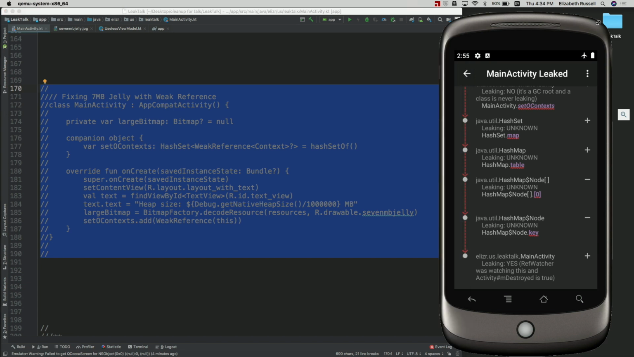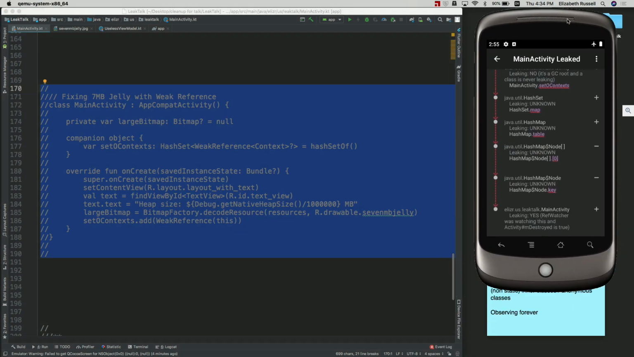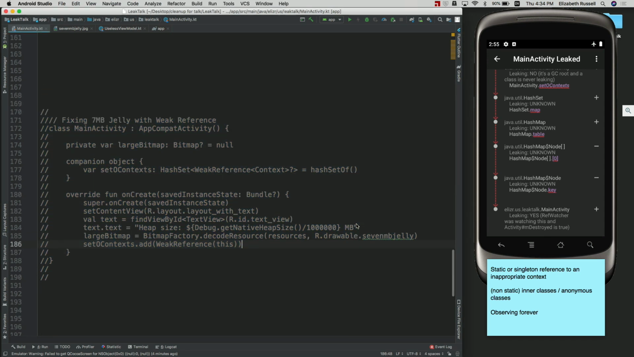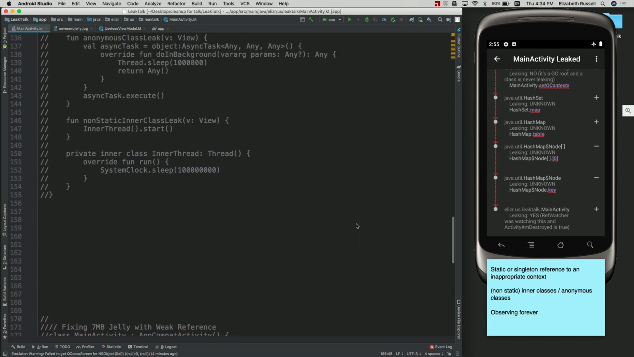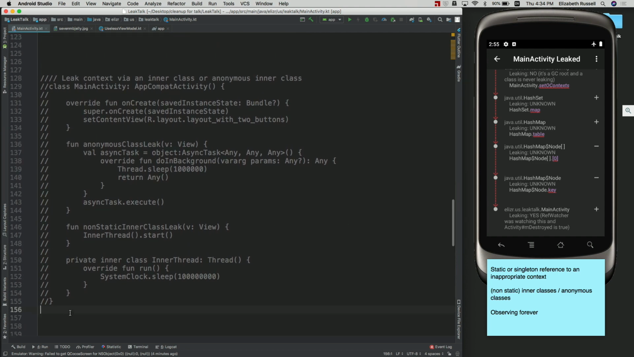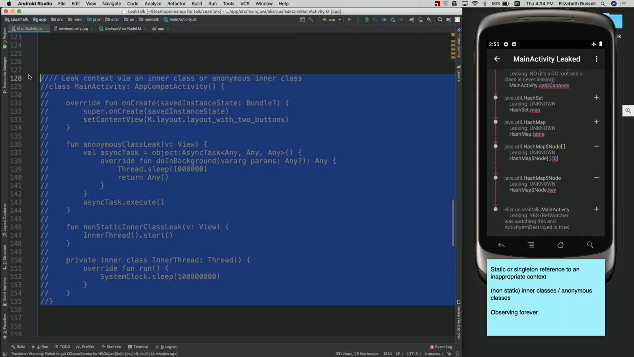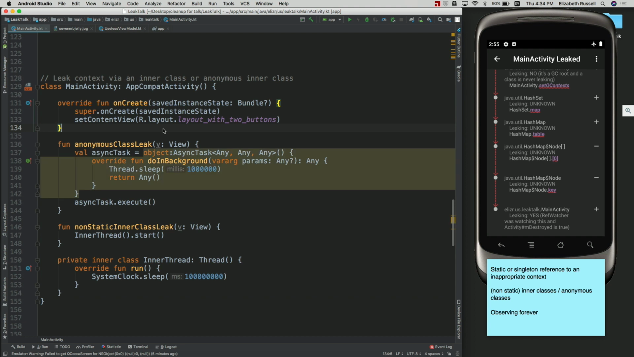And let me pull up my sticky note so I can remember what I'm actually talking about. Oh, yes. We could leak memory very easily using either a non-static inner class or an anonymous class. So I've leaked a couple of things here. Let's look at them one by one.